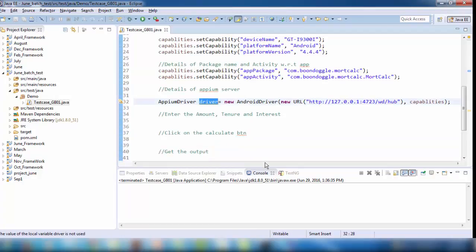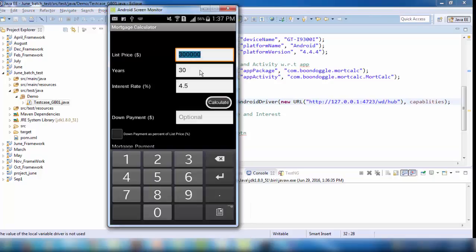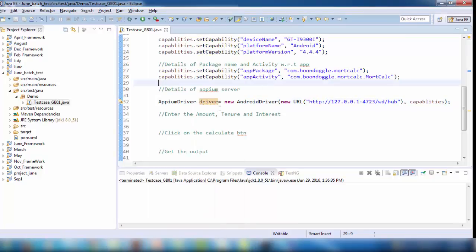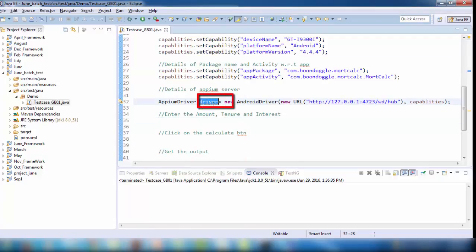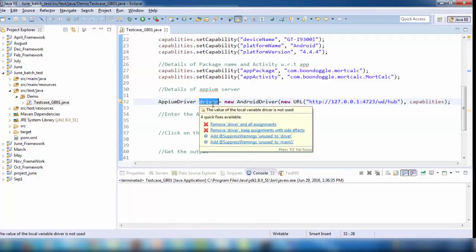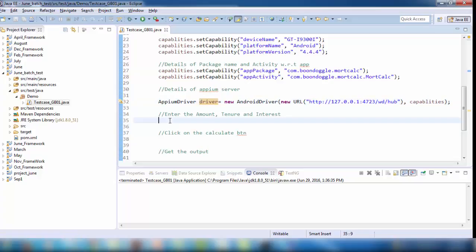What is the reference variable? Hereafter, what is this screen referred with? Which reference variable is referring? Hereafter, if I need to interact with any of this text box or the button or anything, I need to be using what? I need to be using driver, the reference variable driver.